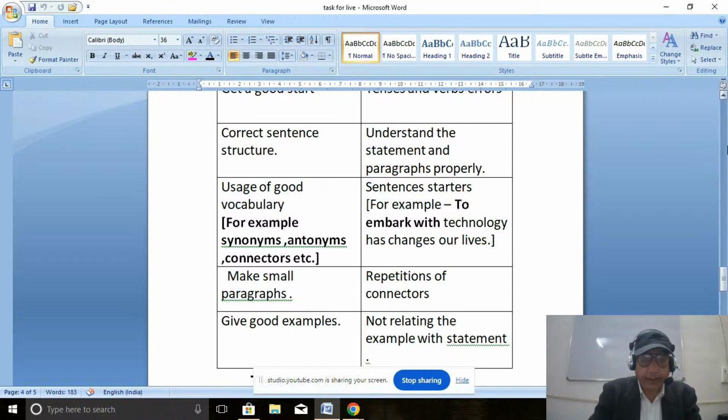Another most important thing, while giving examples, give examples from daily life, right? So this is what you can do. If you are able to do these things, I'm sure you are able to get a desired band score, right? Just work on these things. Now, another most important aspect, the things which you don't have to do.